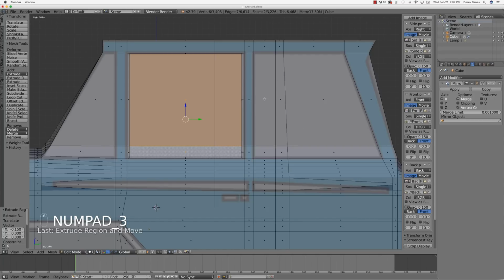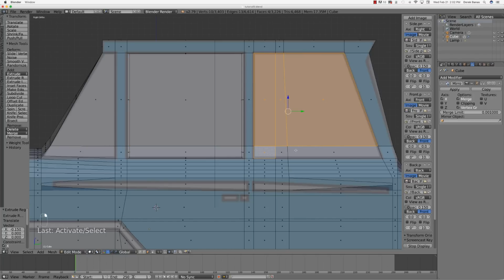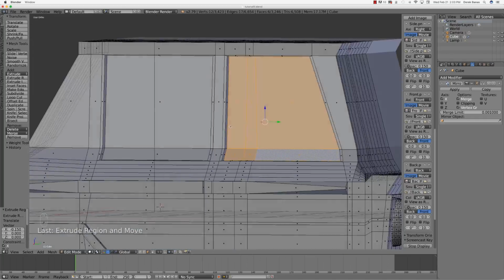Do a face select on these also. So face select, face select, face select. All these guys. Once again, we're going to inset the windows. So I'm going to go I. I'm going to click on the enter button. I'm going to go E X negative 0.15, enter, and there you can see the windows inset themselves.